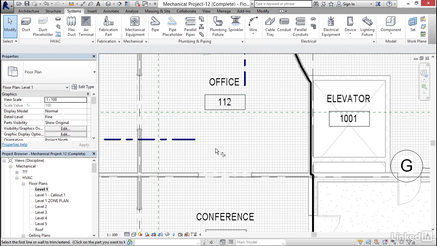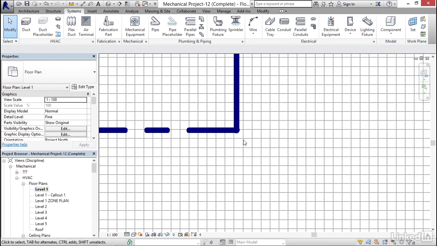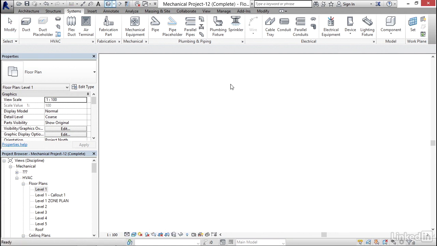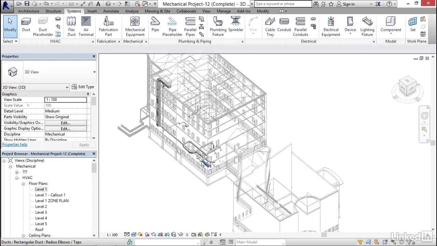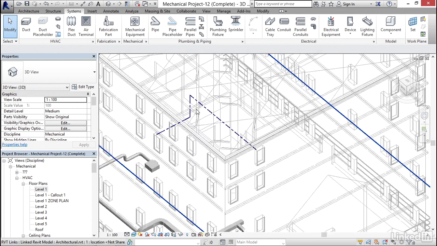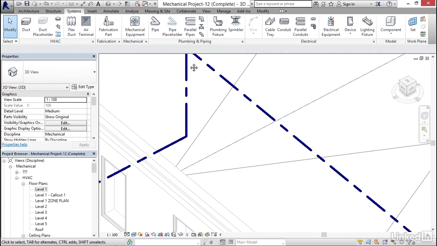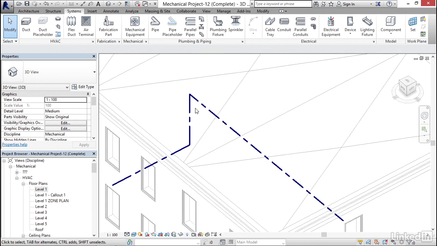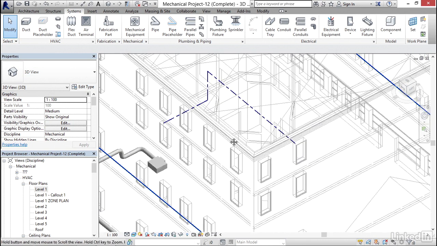If I type TR for trim, what I can do is create a corner. So I'm going to select this pipe here, select that pipe there. Not only does it trim it up, but it's going to put my symbology in if I go back to my coarse scale. And if I go to a 3D view, and I scroll over, it's going to put my rise in there. So using my simple trim command, I can actually add a leg, I put in my fittings, and I add my plan symbology. That's pretty cool.